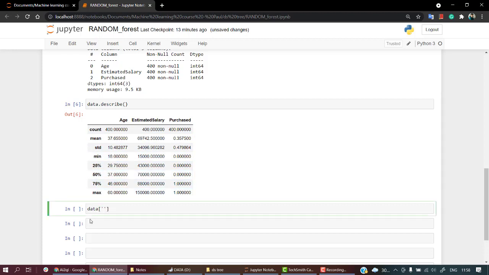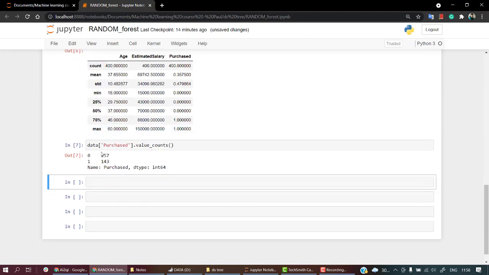We are going to check data.Purchased, how many data points we have, and whether this is an imbalanced data set or not, so .value_counts. Let's check. Out of 400, we have 257 data points for 0 and almost 150 data points for 1. So it is quite an imbalanced data set, but not a big deal. We can work with this, as the data points are very few. Let's plot some plots for it.